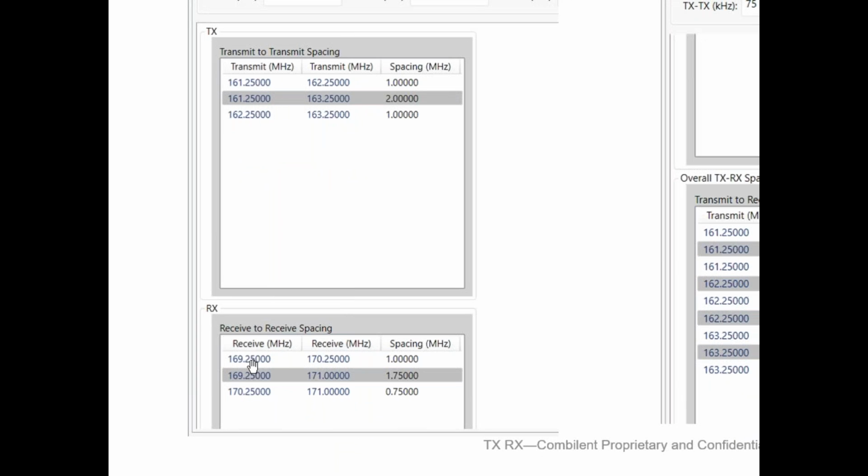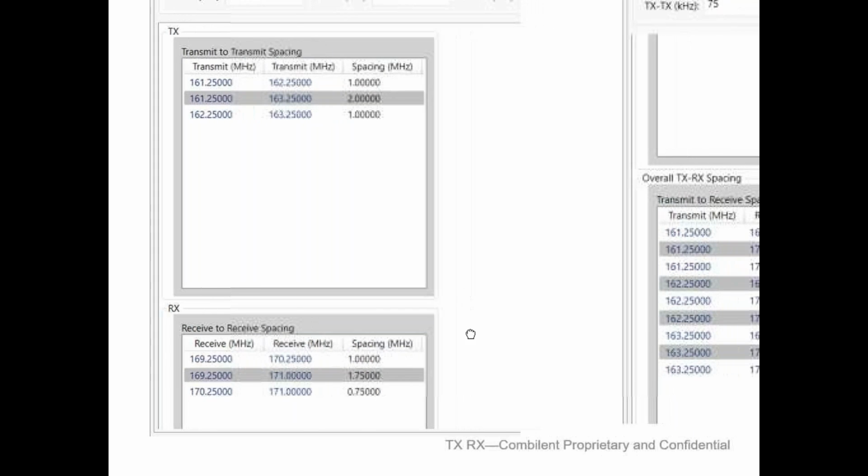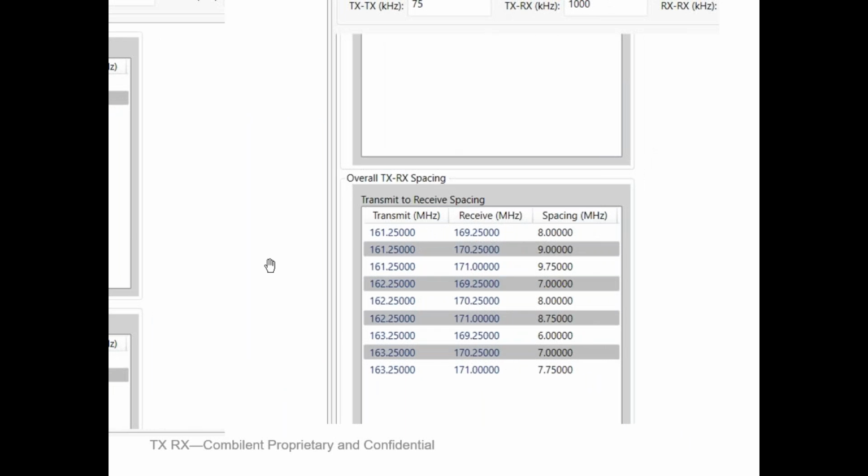This gives us information on the receivers with receive to receive channel spacing and overall receive frequency bandwidth. And over here, we have the overall transmit to receive spacing, or transmit to receive guard band. And this gives us an indication of what type of potential issues we may have if we have close guard bands and other considerations that we may need to take into account when we go through the design.